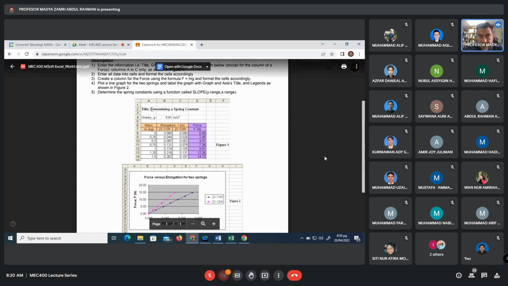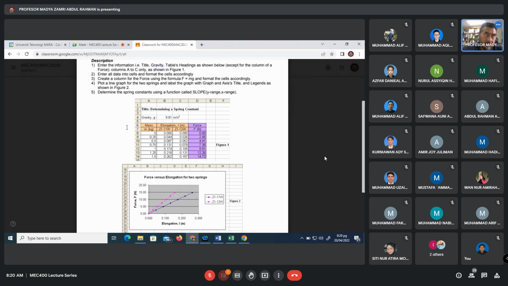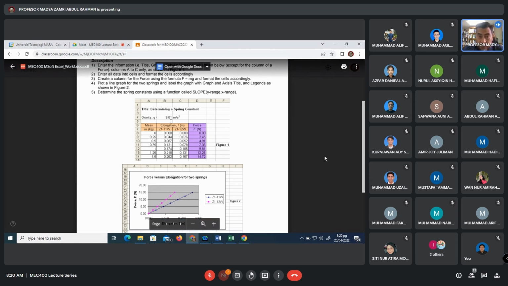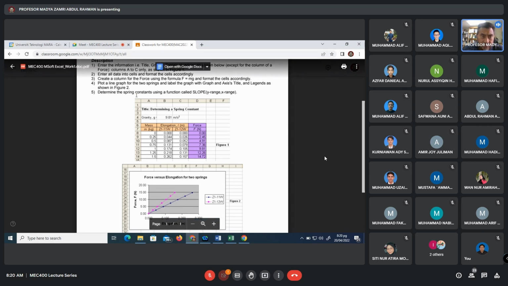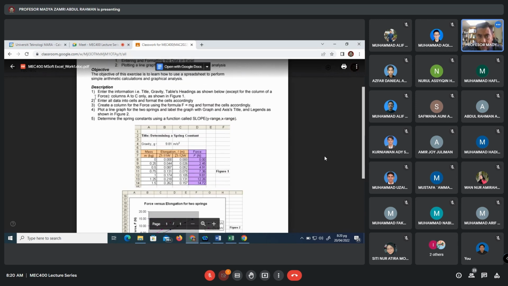Okay, first let us look at this table right here. This is a print screen that I share with you. So you have to have the title, in this case, determining a spring constant. So we have the information like gravity, and if you want to add more information on this, such as your name, your ID, date, and so on, you are more than welcome. That is what I consider as extra inputs into your document. All right, so let us look at the description.